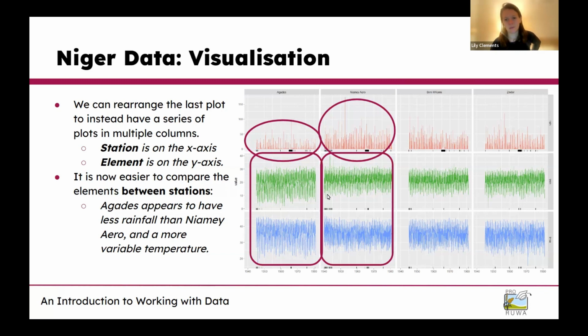We can also look a bit more into the temperature, and we can see that this minimum temperature fluctuates a little bit more in Niamne Aro than it does in Agares. I've said that the wrong way around, sorry. Agares seems to fluctuate a bit more, because if we look at the difference between this minimum and this maximum, that's a lot greater in Agares than it is in Niamne Aro. I did confuse myself a bit there, so I'm very sorry for that.